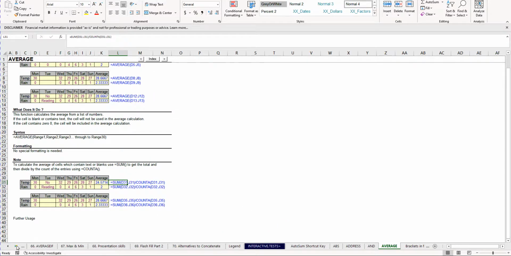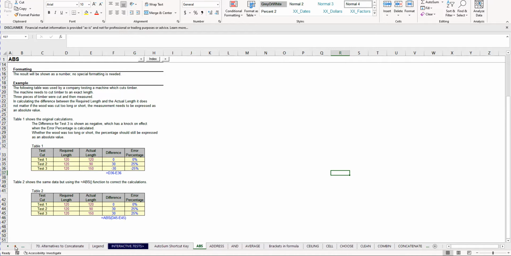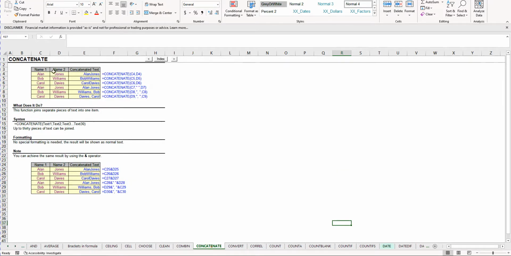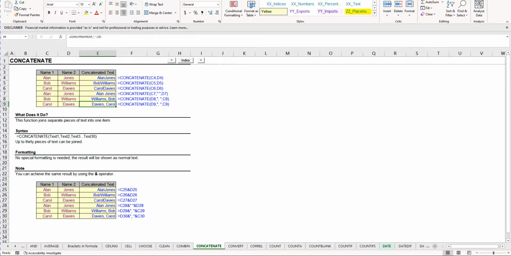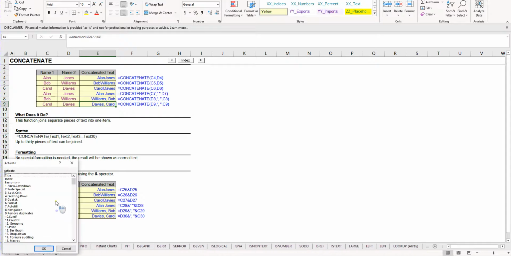Let's take another look at the concatenate formula. It shows you in this example there are two people, Alan Jones, and we can use the concatenate formula to combine the two. It gives you a bunch of different examples with different formatting, with spaces and commas or no space in between, showing you how the formula works. So as you can see, hundreds of different examples. We've highlighted some of the important formulas, ones that we go through in detail in our videos.